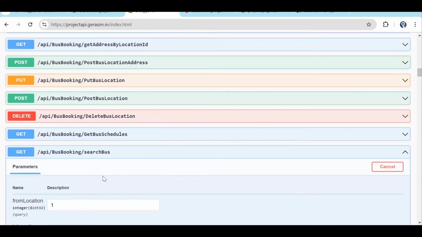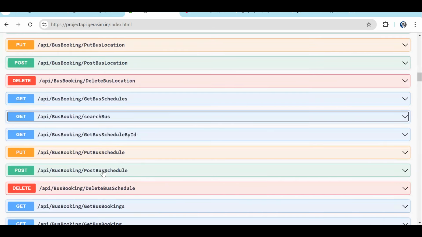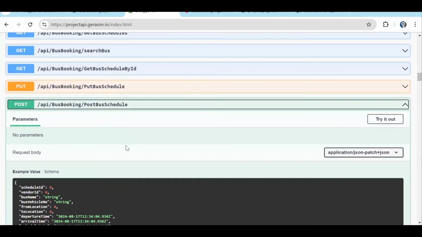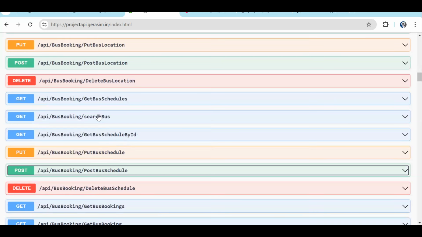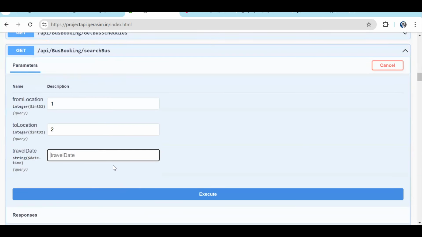If you want to implement another, because in train booking also, so many guys face the issue, like whatever the data I added, it was for that particular date. You can also create a schedule like that. So post bus schedule, you can use this API and create your own from and to destination buses. Then it will come in the search bar. But for just video purpose, I have added for the location of 1 and 2. Fine. So that too with tomorrow's date.